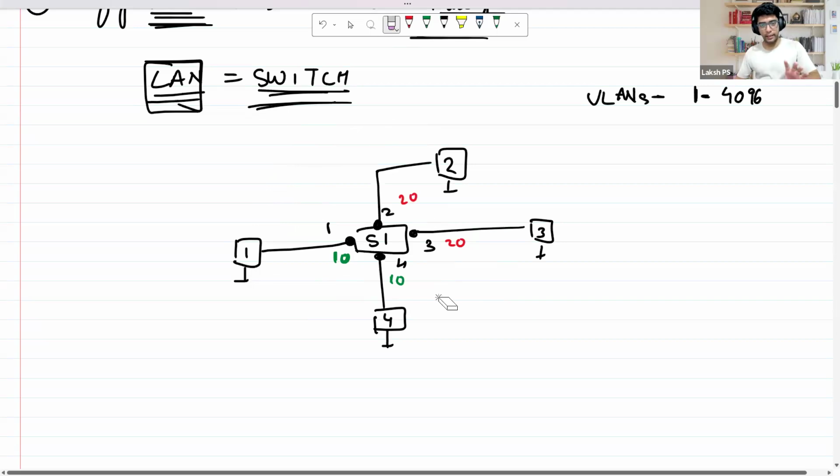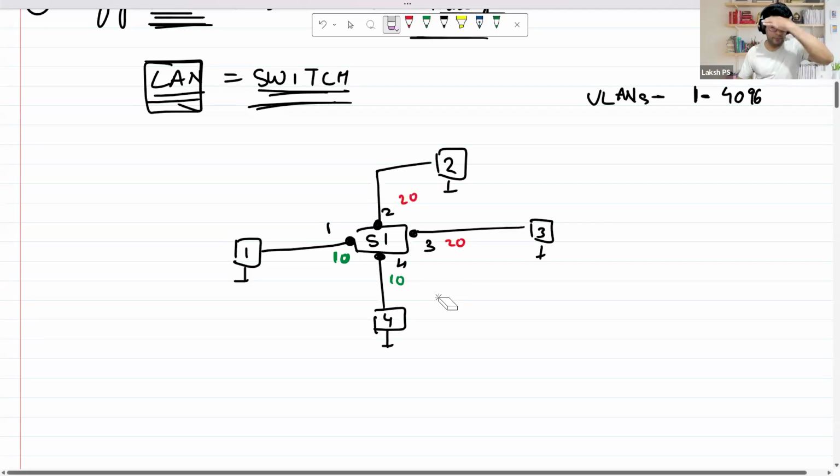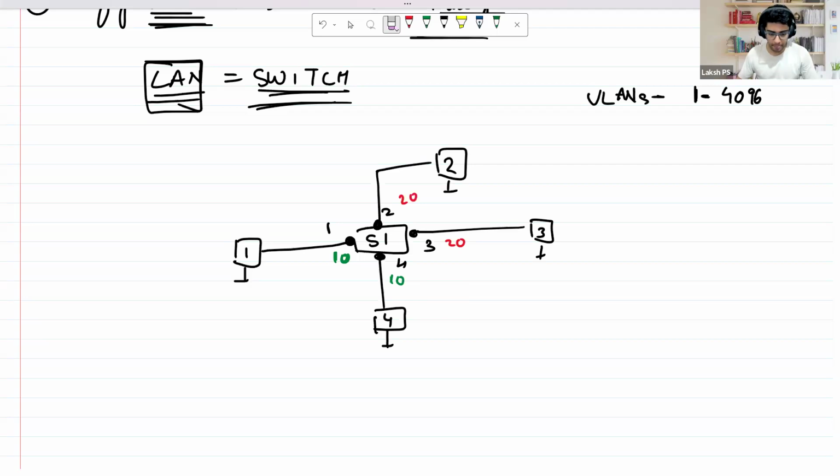Before I move on, is this clear till here? What does a VLAN do, and how does the switch work with VLAN? I'm going to explain that right now. But is everything clear till here? Okay.